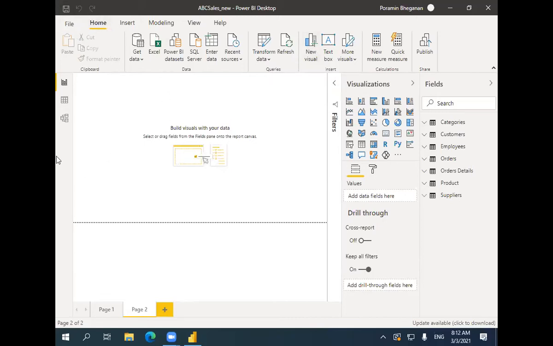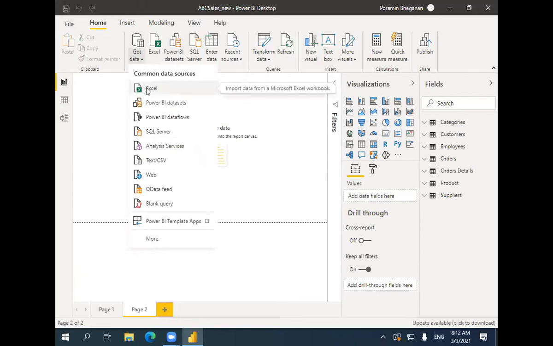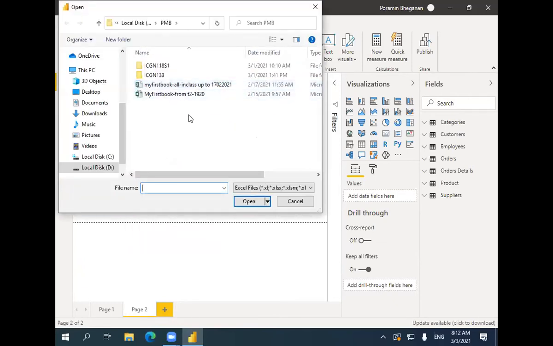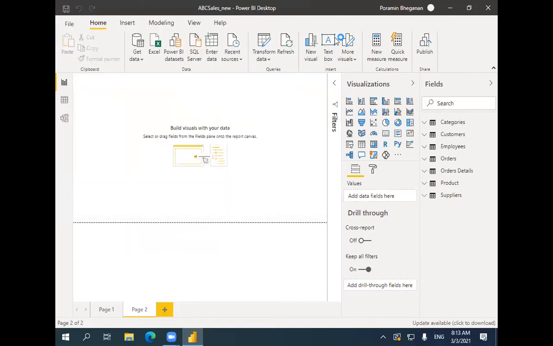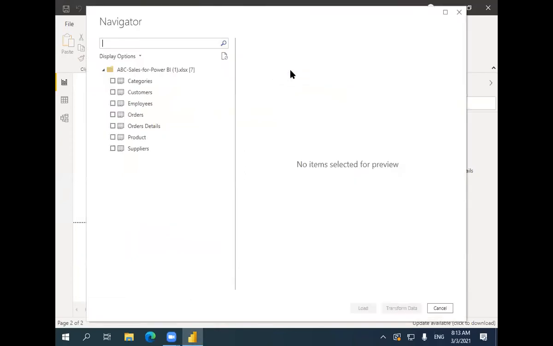Let me have a short review of what we did. We go to the Home tab, choose Get Data, choose Excel, and get the data into Power BI. You can see that it will show all of the worksheets that we have. Then we choose which worksheets we would like to get. If we have, let's say, 7 worksheets, but today we would like to get the first 6, that's okay. We can get the last worksheet later on.